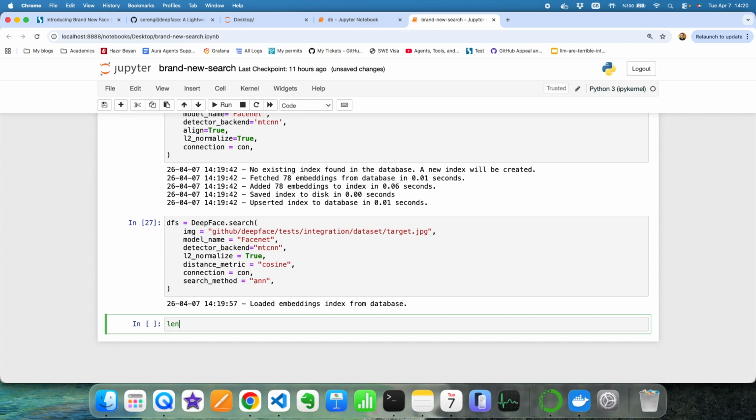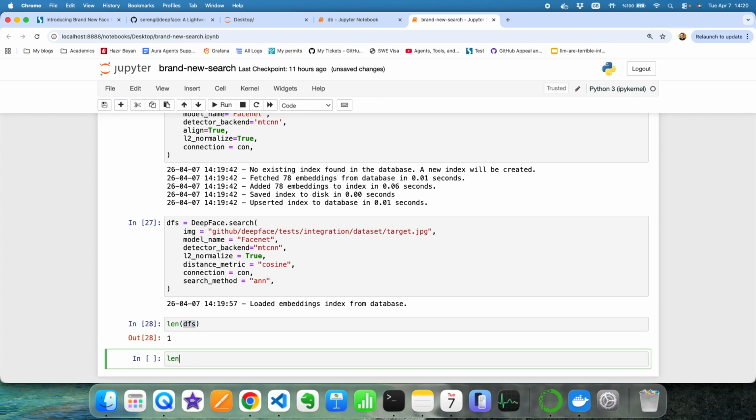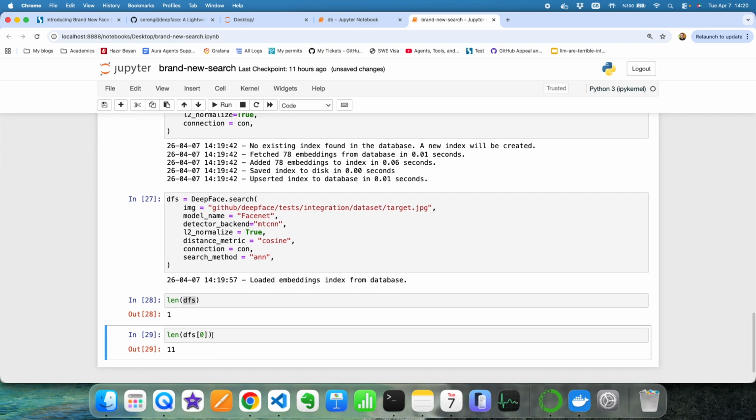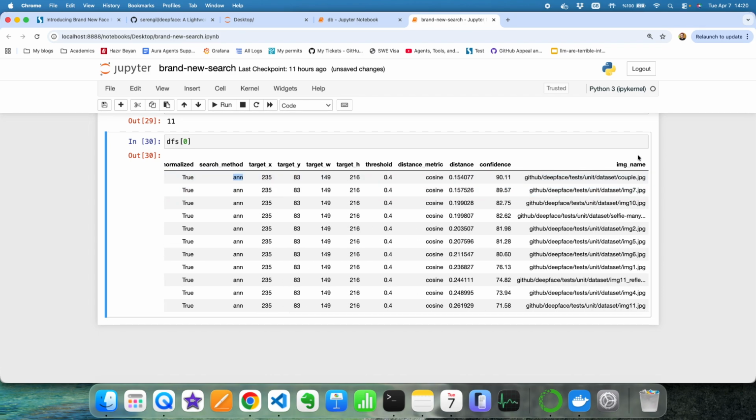Let's check out the length of the data frames again, and let's check out the length of the first item. Again, it returns an 11-item data frame. This is the returned data frame. As you can see, the search method is approximate nearest neighbor in this case, and here you can see that there is no image name available. Here it's appended to the right of the data frame.